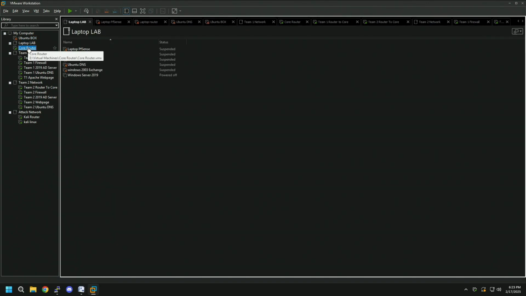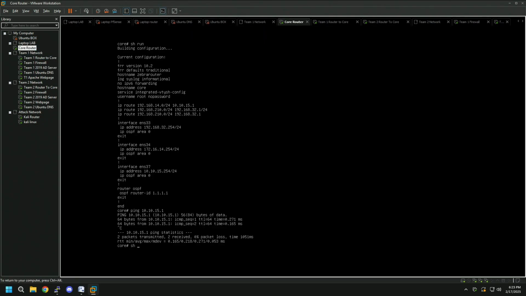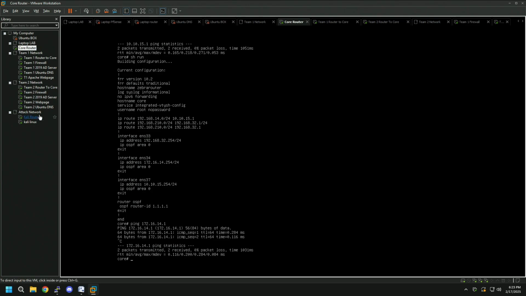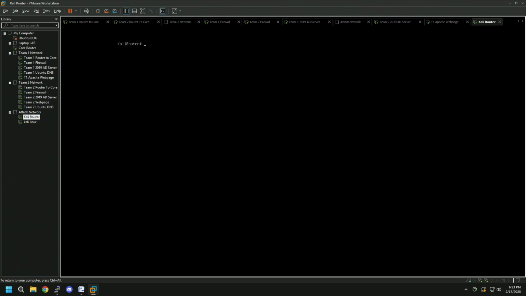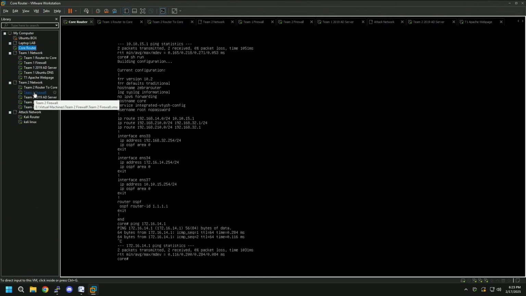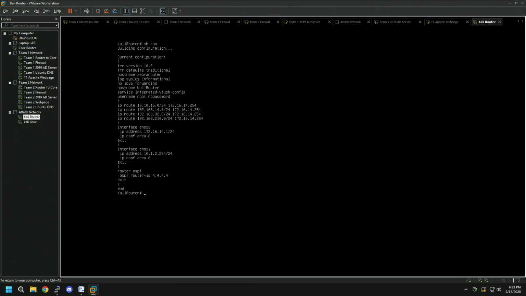Let's hop onto the core. So the show run. That's that 172.16.14 address space. So the top of that router is 172.16.14.1. Boom. So we come to the attack network right here, the Kali router. We get a show run here too, just to show you. And interface ENS33, 172.16.14.1. That's what we just pinged right here. So we come back to here.